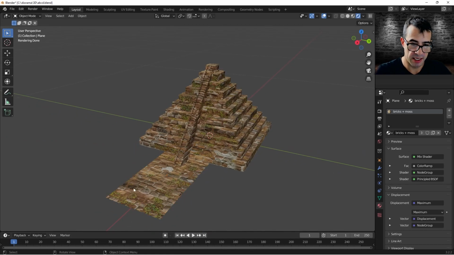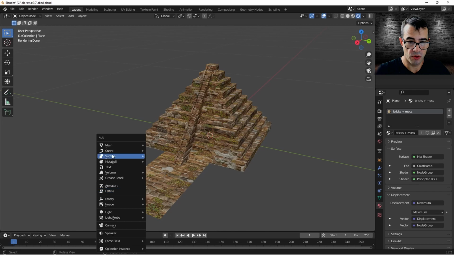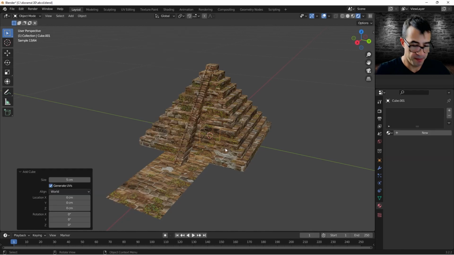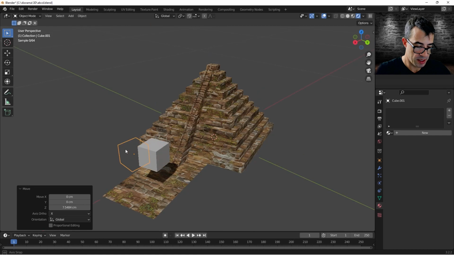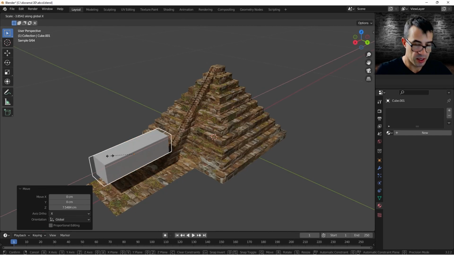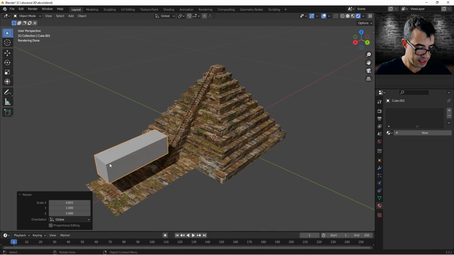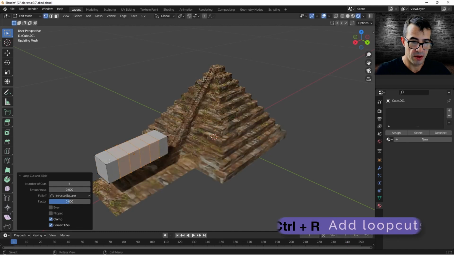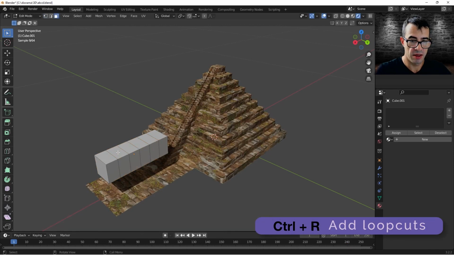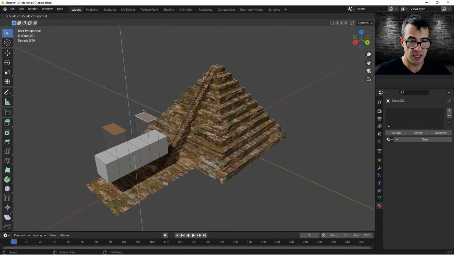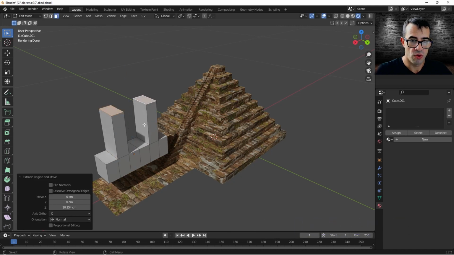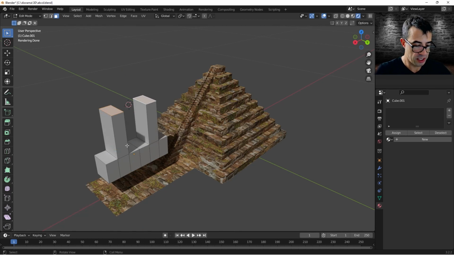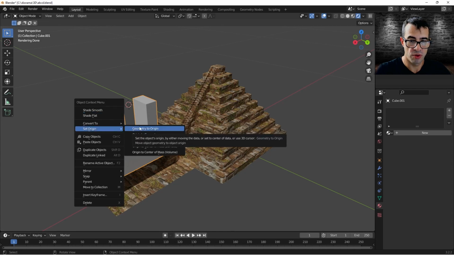Now let's add some columns. So mesh, cube. Let's add some loop cuts. Go to edit mode, Control R. Okay, now select two top faces and just extrude them. So now Shift S, cursor to selected, back to object mode, set origin to 3D cursor.